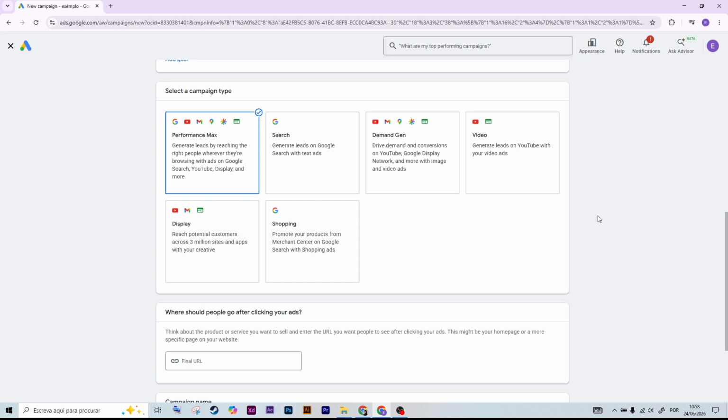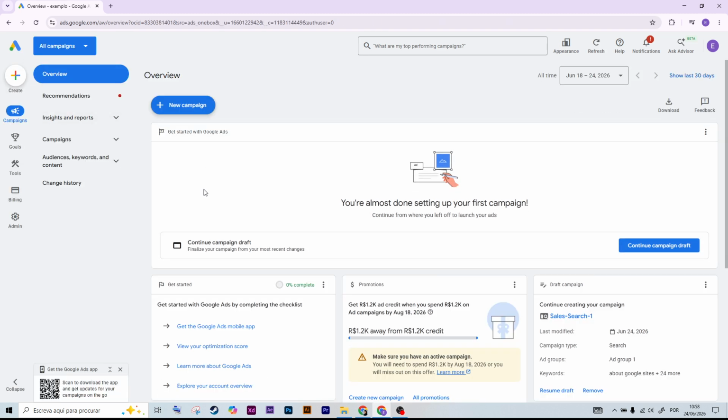Next, review your campaign settings and make sure all assets and targeting options are configured correctly. Once everything looks good, click Publish Campaign. Google will begin reviewing your ads and start showing them across Search, YouTube, Gmail, Discover, Maps, and the display network.